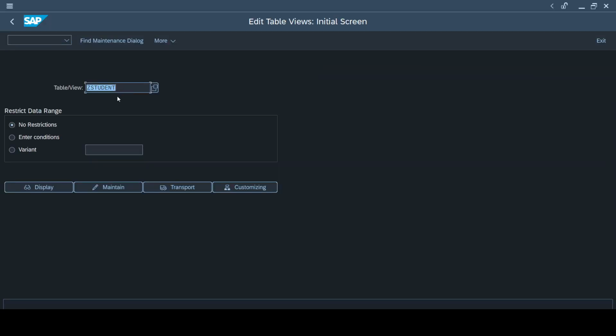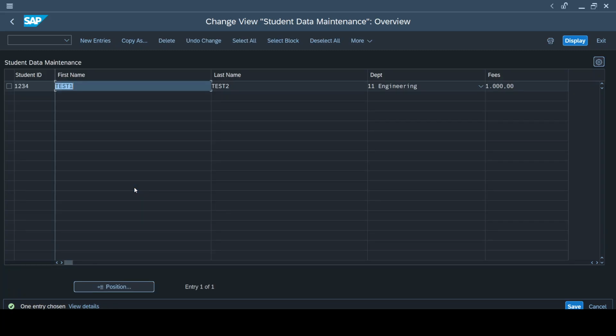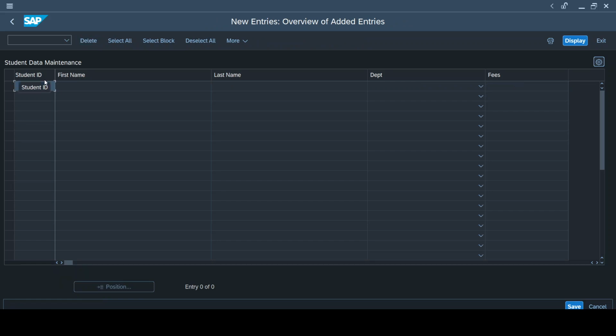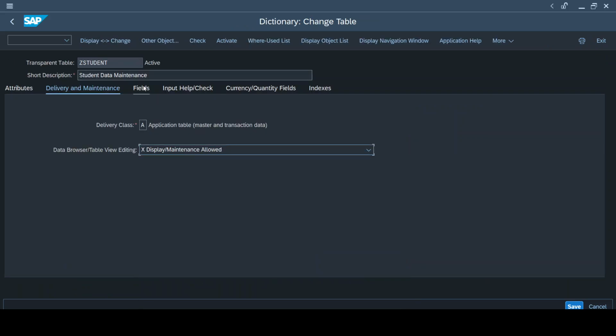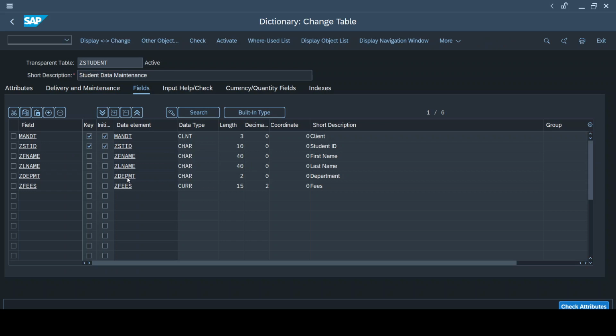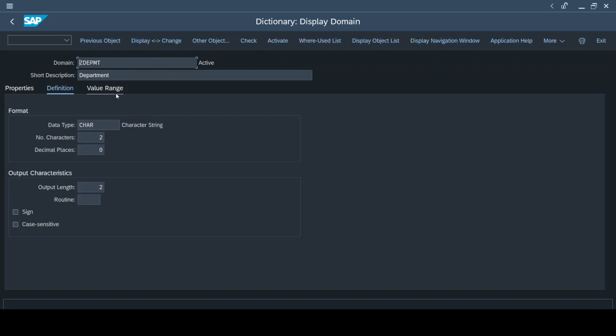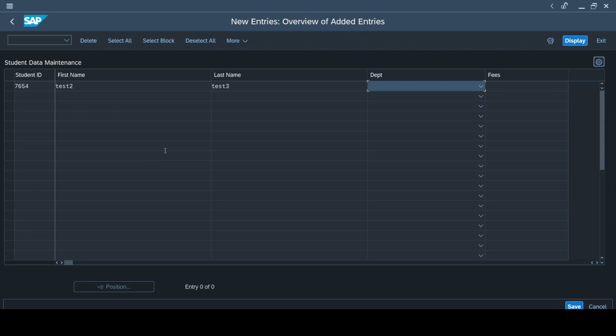I will give the same table and click on maintain. When I click on maintain, I'll be given an option here with this screen, wherein I can click on new entries. The same screen appears again. Let me maintain some entry here, test 2, and the last name will be, say, test 3. And here, if you see in the department, if you remember in the table in my previous session, I told that for department we have given a domain that is maintaining some value ranges in it, right? If you see here, during the maintenance part, those value ranges will come here. I cannot maintain any other thing.